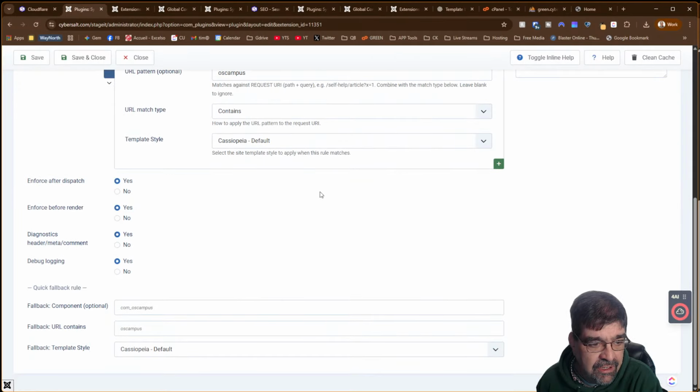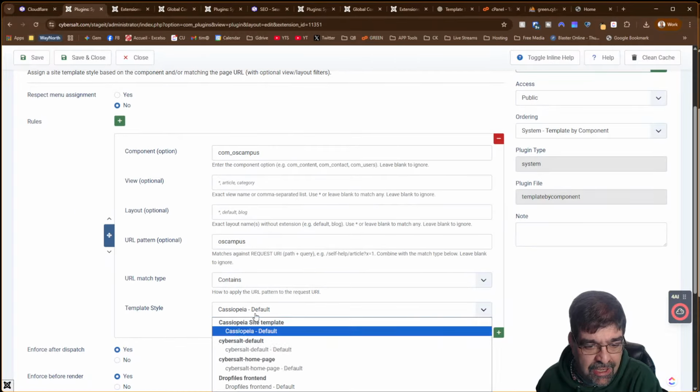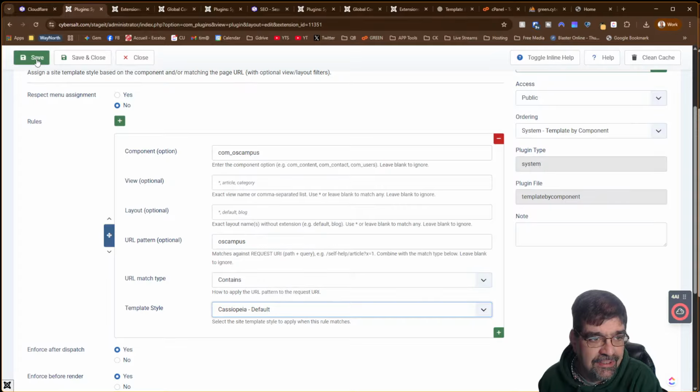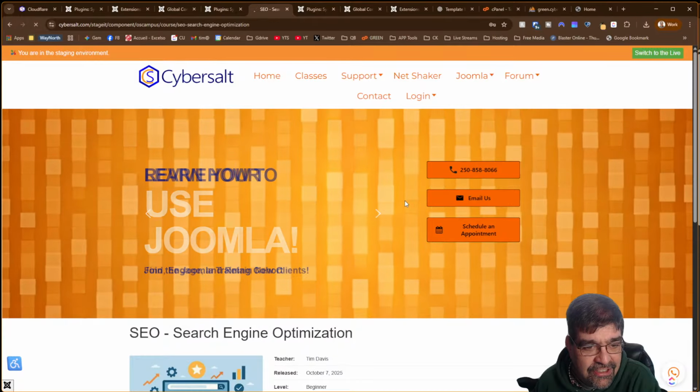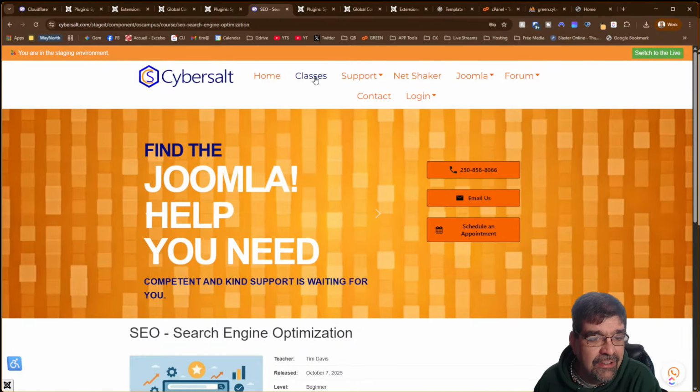Okay, we got our stuff here. Saying yes to everything. Fallback component. Oh, and it changed. Oh, we got the name there, Cassiopeia default. Oh, look at that. All right. Let's refresh.